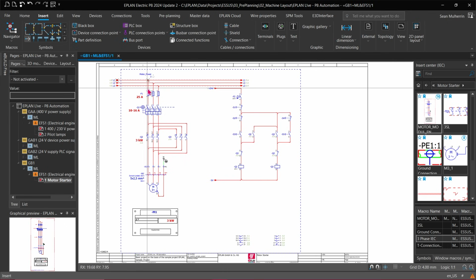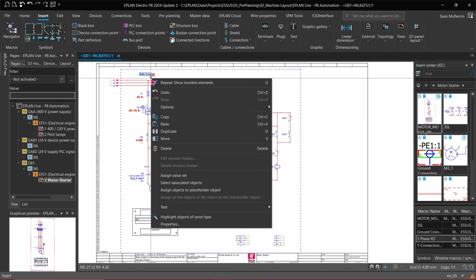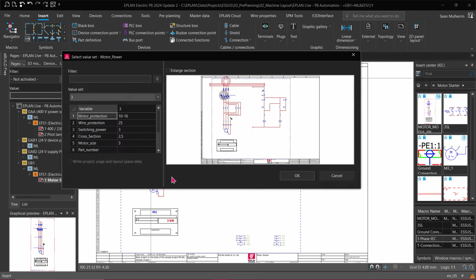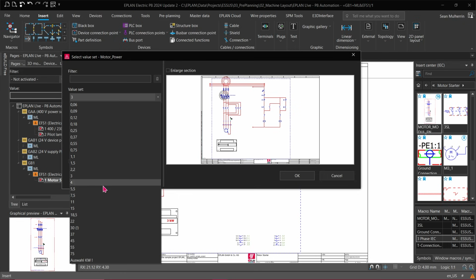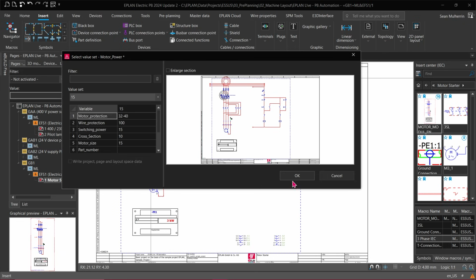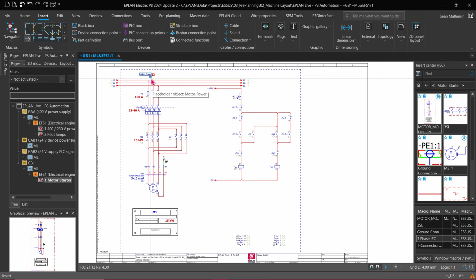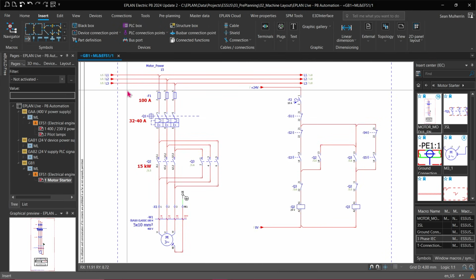So now let's go and change that particular motor size. So now I could assign a different size. For example, let's change it from 3 to 15. And by simply switching it from 3 to 15, now you can see that the fuse size has changed, the protection size has changed, the wire size has changed, all of that has changed according to that selection.